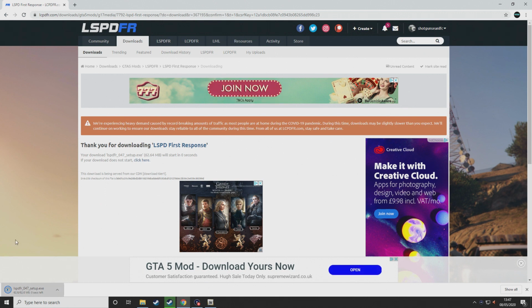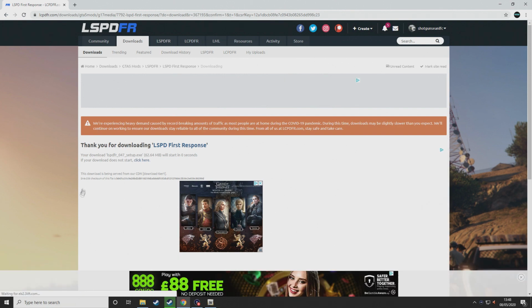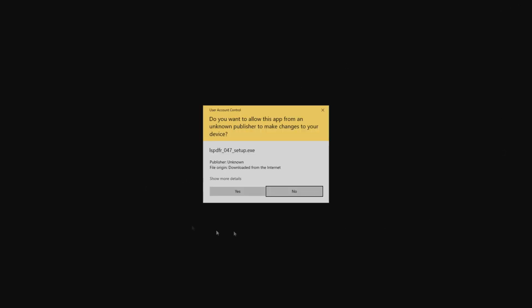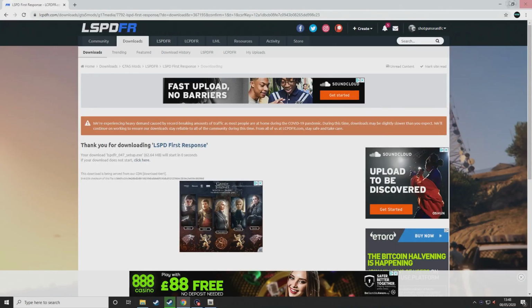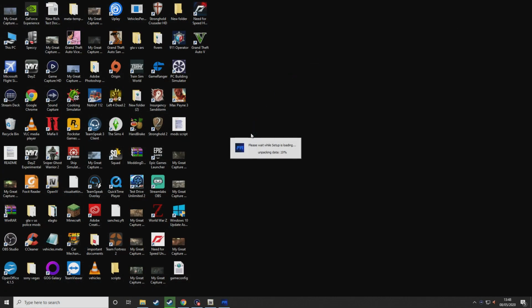You ready? This is how easy it is. So, I've literally just installed Lspdfr. I've got millions of lovely little advertisements, as you can see. So, here you go. Lspdfr is now going to be loading up in the background. And then you'll get a little thing up. Would you like... Okay, let's read it. Do you want to allow this app from an unknown publisher to make changes? Always click yes. It's Lspdfr. There's nothing wrong. Okay, now what will happen is it'll load.